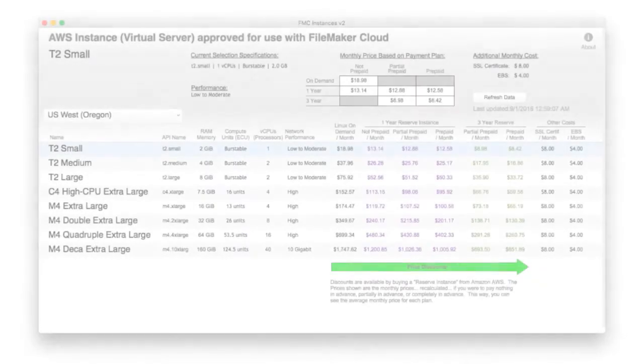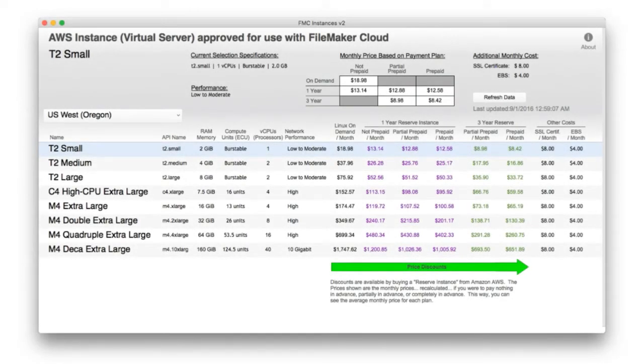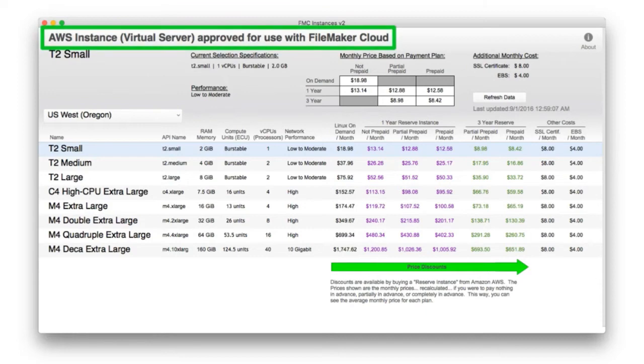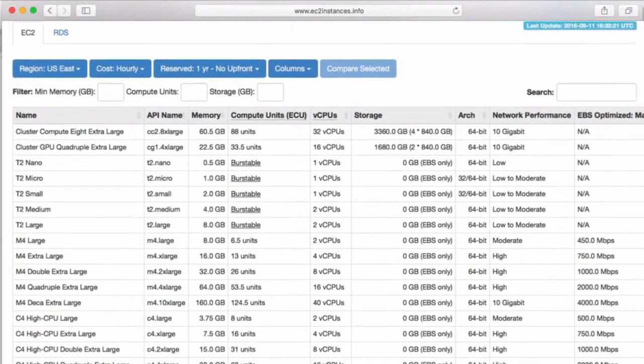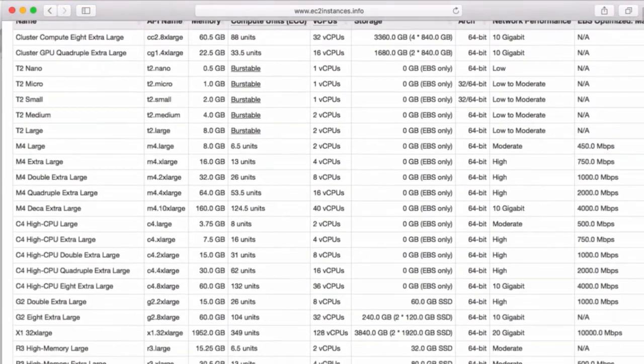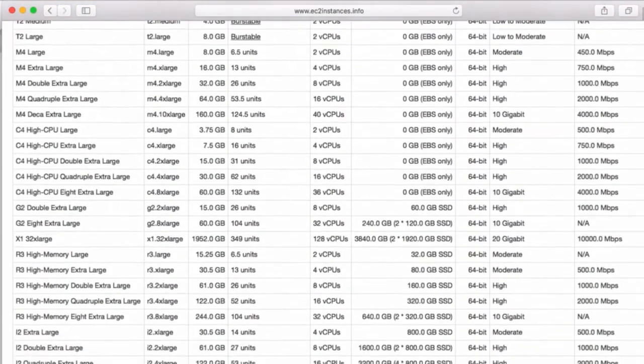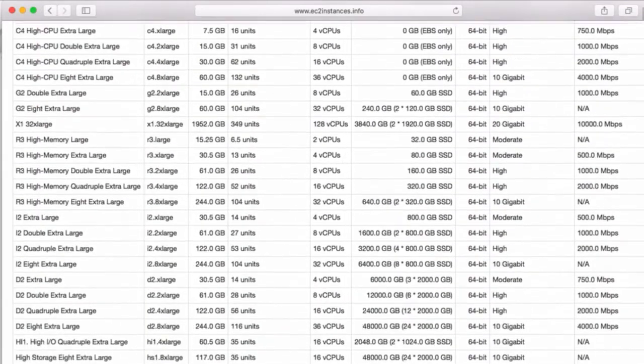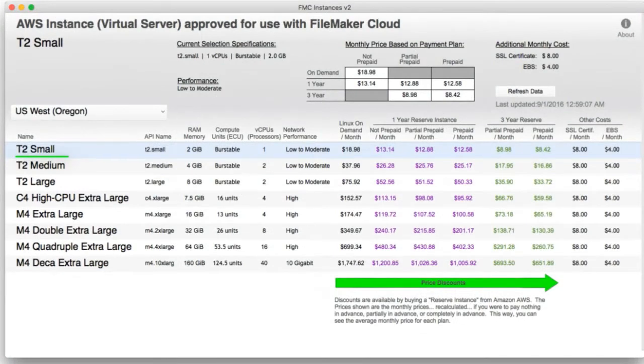Now, first off, it's important to understand that FileMaker Incorporated has identified a set of virtual servers, or what Amazon calls instances, that would work well as a FileMaker server. Amazon has a tremendous number of pre-configured instances with different types of configurations that you, as a developer, can choose from when setting up a virtual server. There are small servers that are lightweight, that don't cost very much. There are medium-sized servers. There are jumbo-sized servers.